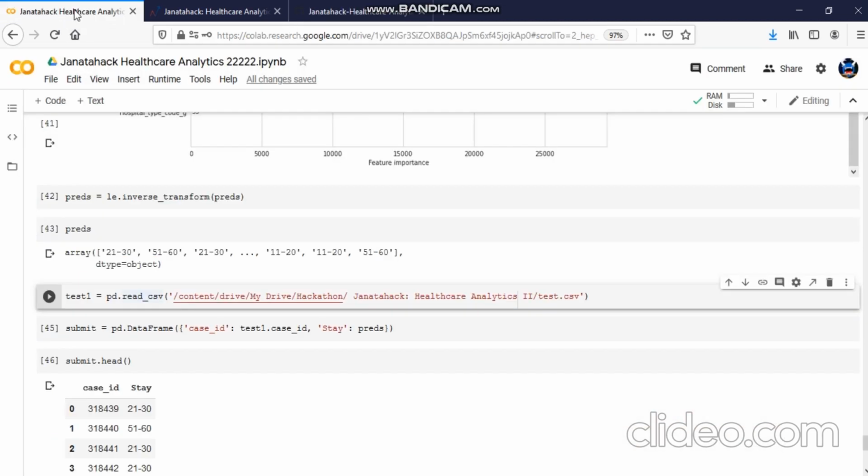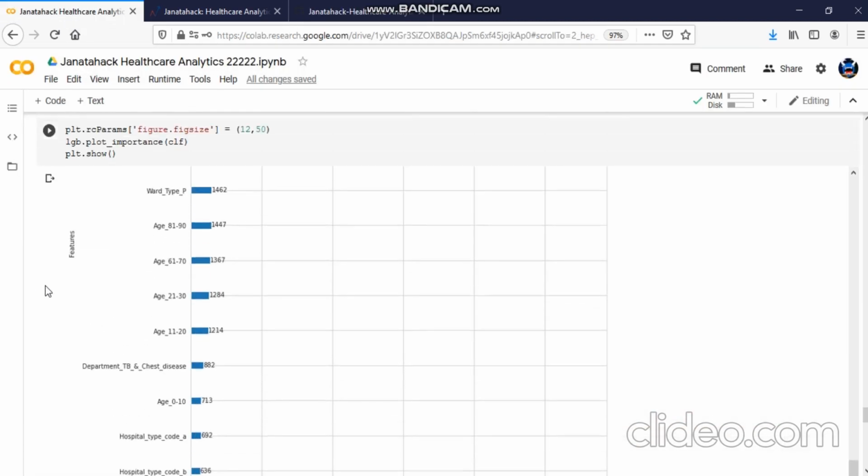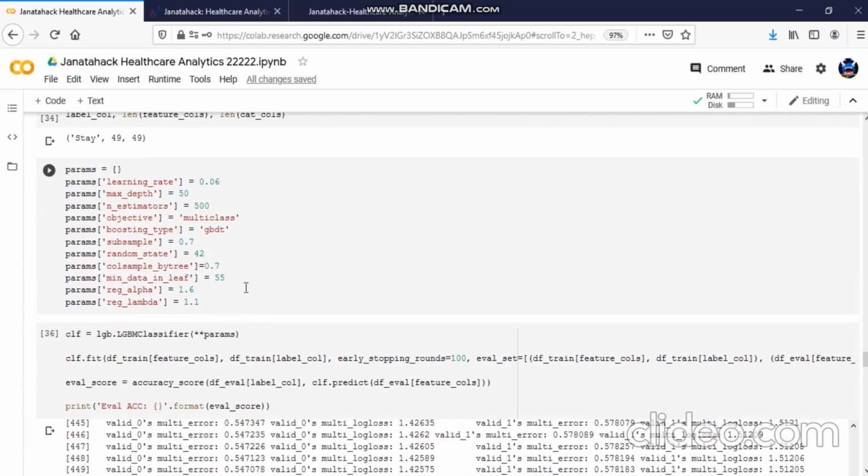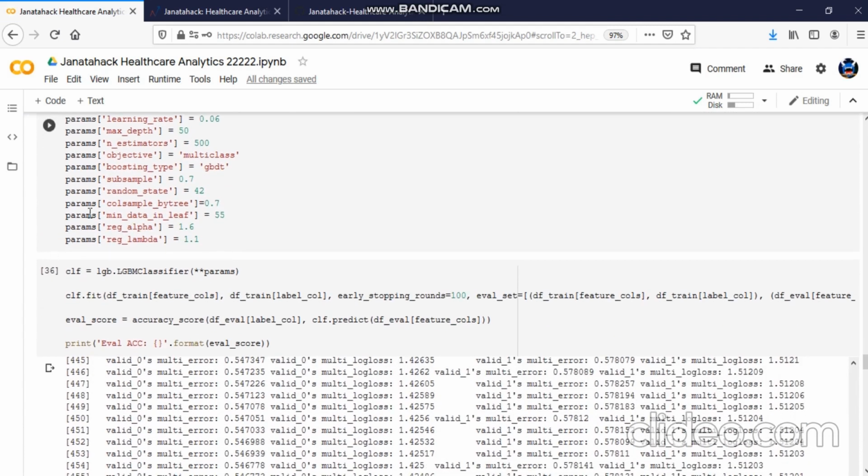And also you can use hyperparameter tuning for LGBM here. You can use grid search CV or random search CV to do hyperparameter tuning and get much better results.